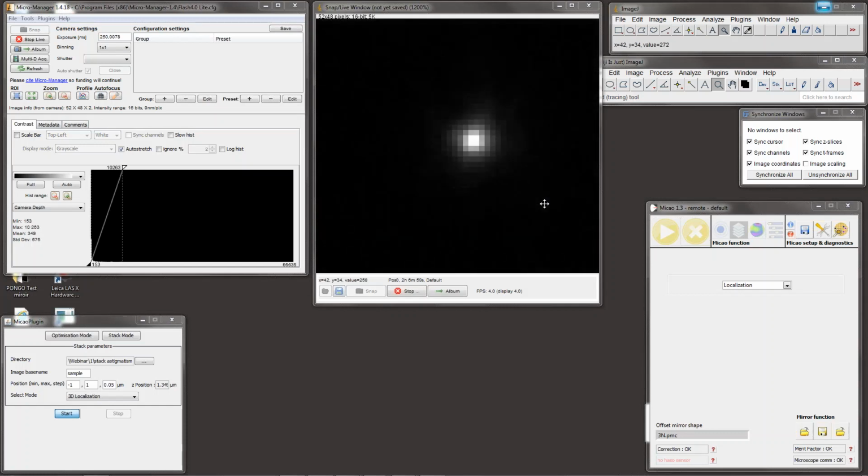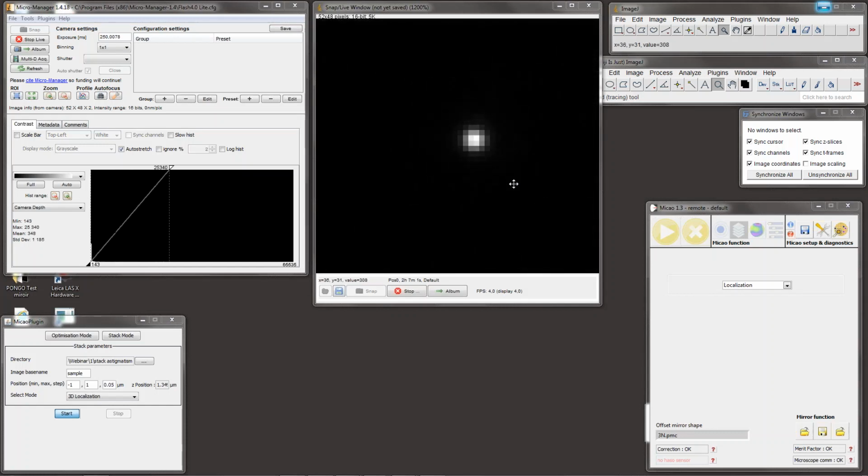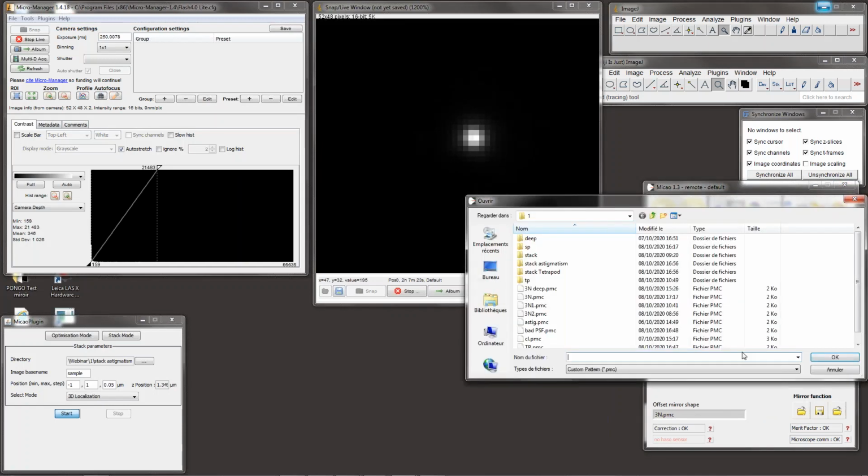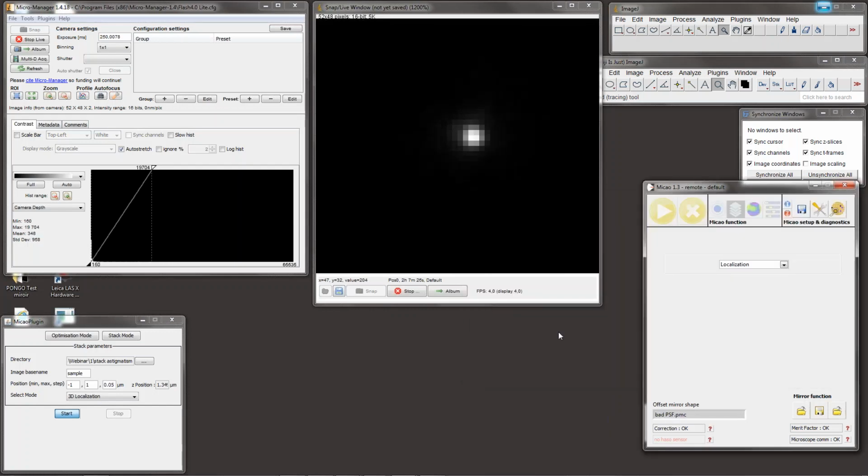So in order to correct aberrations, as I mentioned, we are using the 3N algorithm. To demonstrate this, I will load a shape. Our software allows us to save any shape of the deformable mirror. Currently it's using the 3N shape, which is the optimized shape. I will load something where I made a bad PSF. Basically, I added aberrations to the optimized PSF.